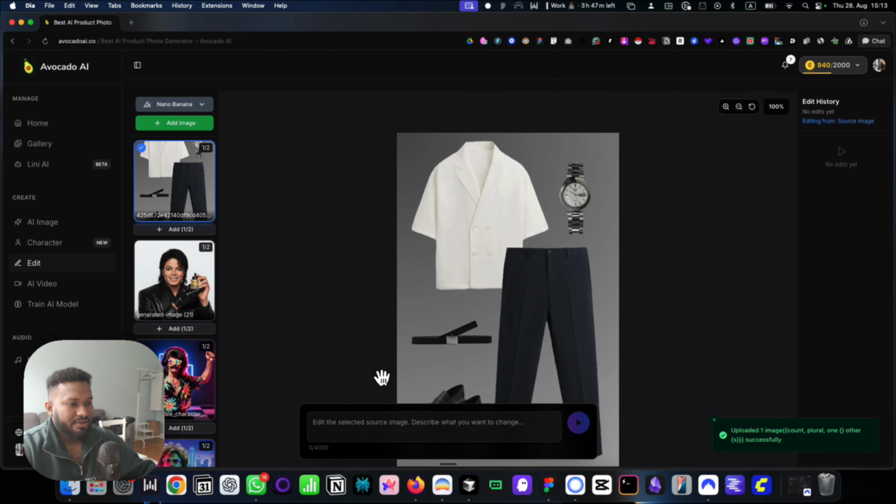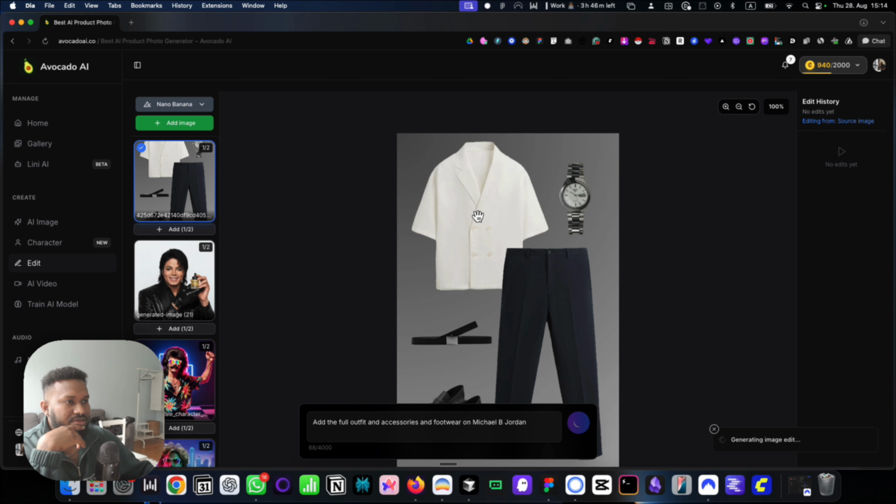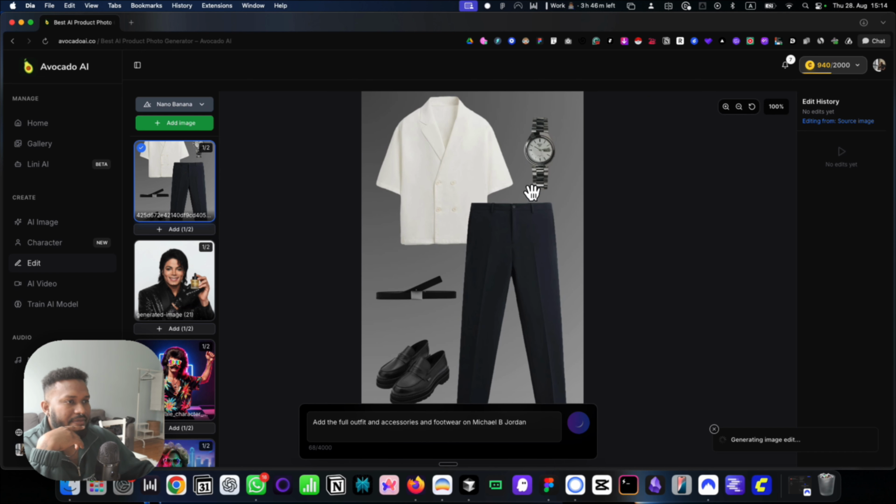So let's try with this product here. So we uploaded this reference image, and let's say add the full outfit and accessories and footwear on Michael B. Jordan. And let's see how it's gonna go about this. So my main thing is just I wanted to put this entire outfit on Michael B. Jordan. You can actually add another reference.